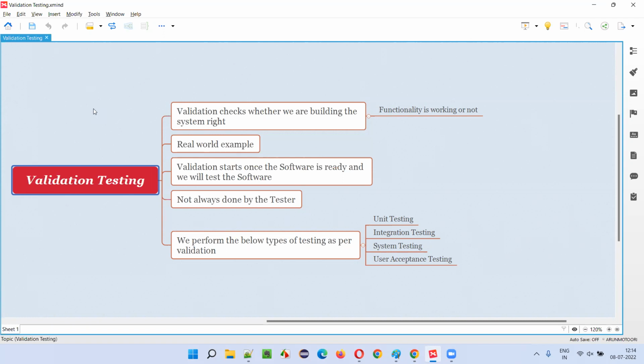But once the software is developed and ready for use, when you are trying to use it, whether the developed functionality of the software is working or not, that is validation testing. Validation starts once the software is ready and we test the software. When you are ready to test the software and the software is running, your code is running, guys. When you run the software, automatically the code will be running.